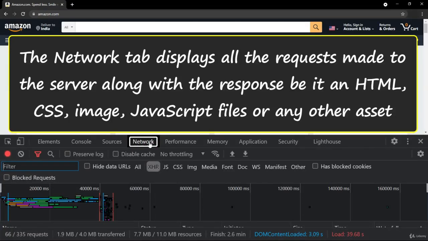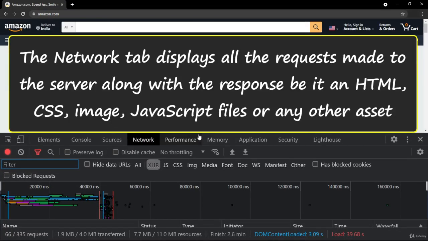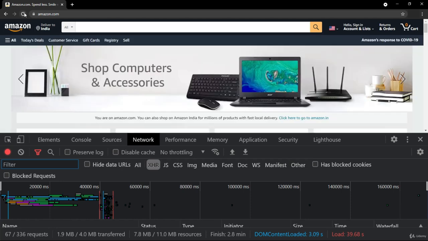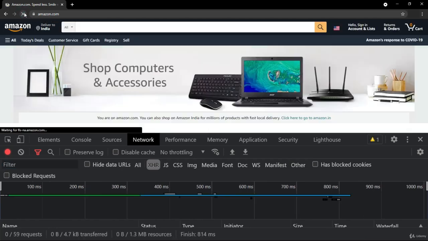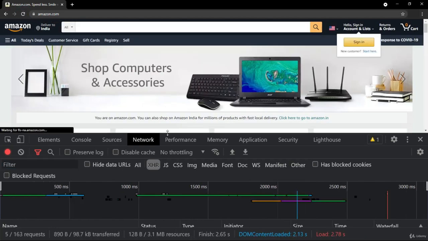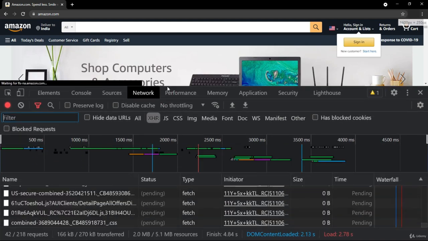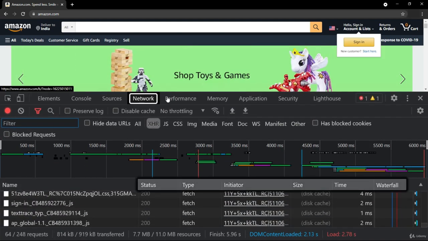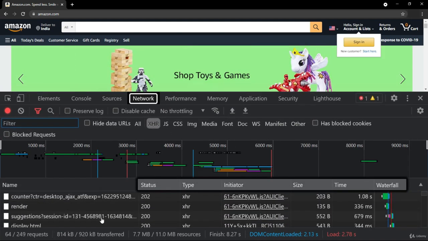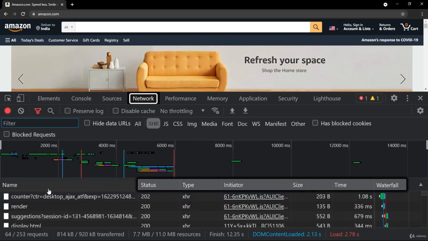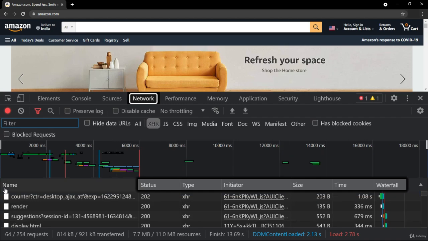The Network tab displays all the requests made to the server along with the response, be it HTML, CSS, images, JavaScript files or any other asset. Let me refresh this site, and let me increase the developer tool size. It shows the network activity like status, type, initiator, time, size, etc., as soon as the page and its resources start loading.